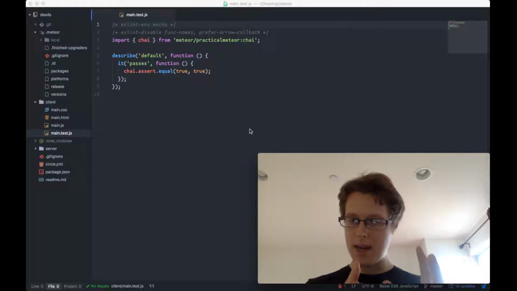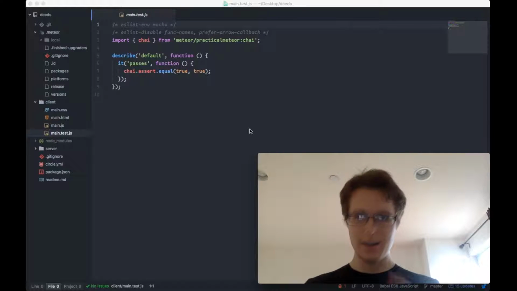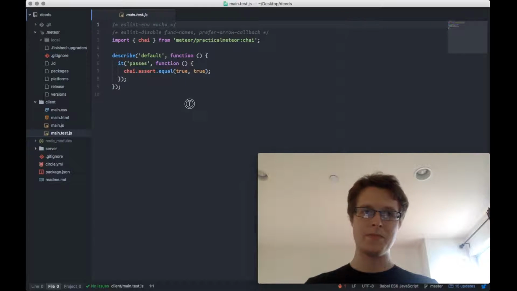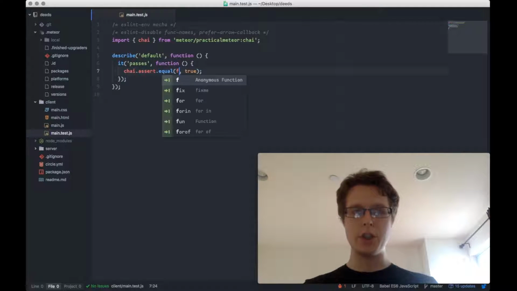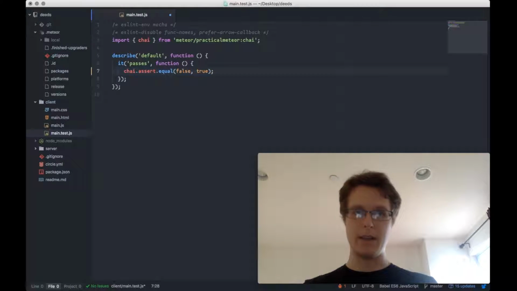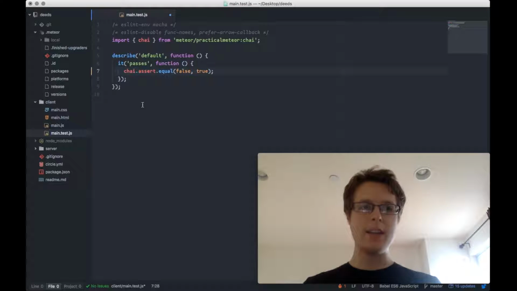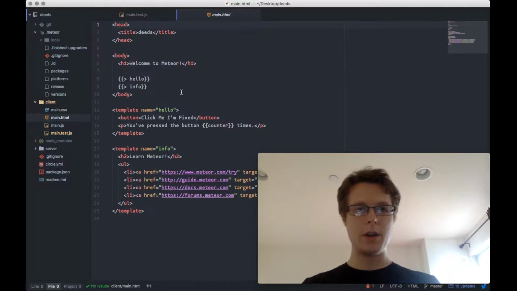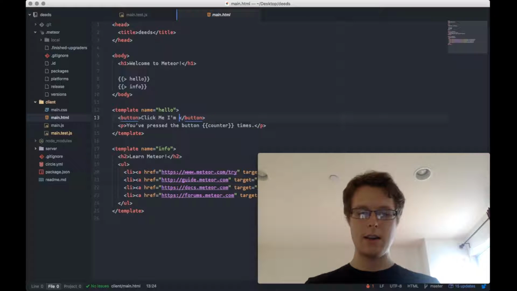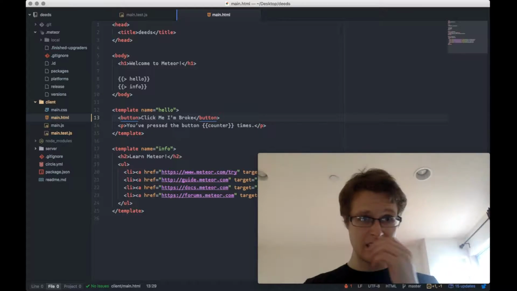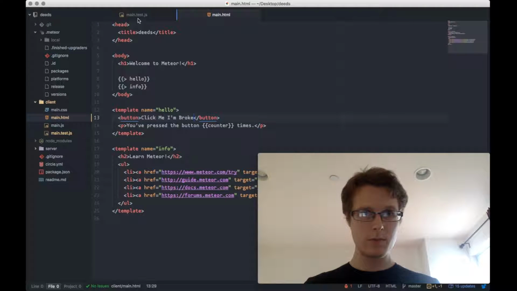So we're back to main.test.js, the thing that we always change. I want to show you what happens if you were to change this test to be failing. Okay? So we're going to change this test to be failing. We're also going to change the HTML and say, click me, I'm broke. So these are the two changes that we've made.